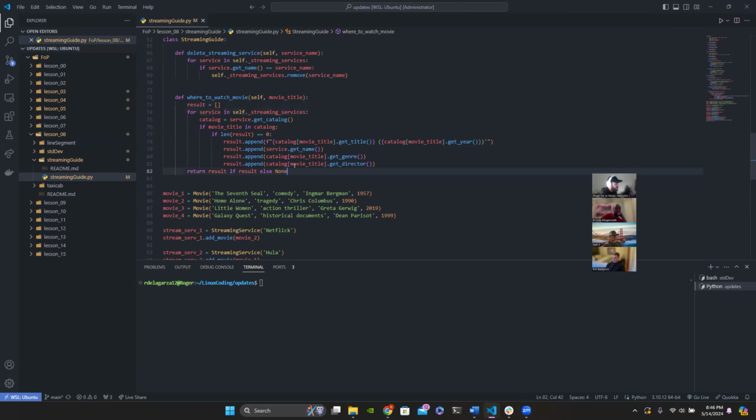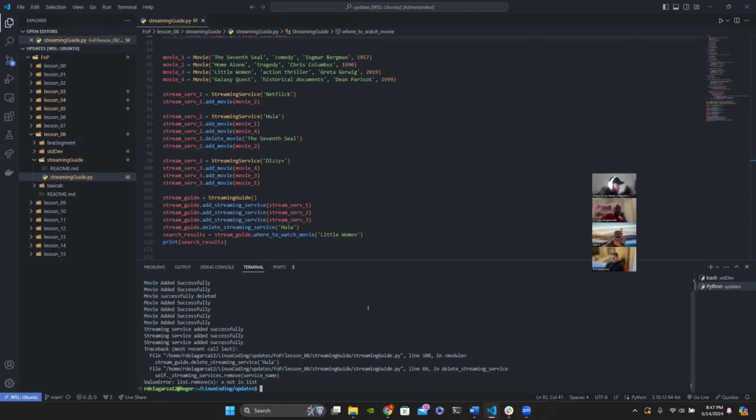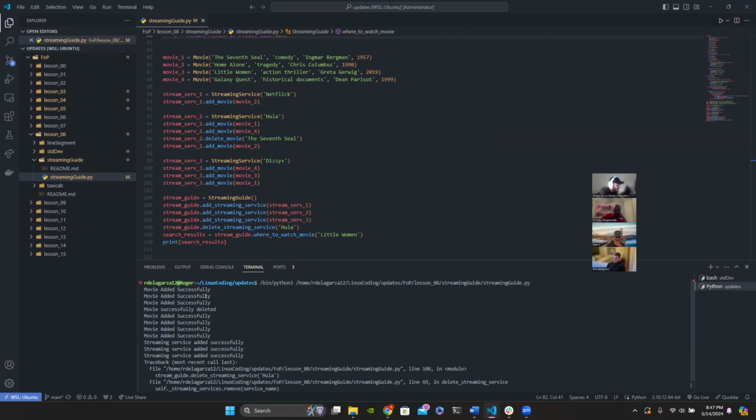And then on line 82, we return the result if result, meaning there's something in there. If not, return none. Cool. And then this code snippet here was directly copy and pasted from the README. And then we will run this. We see here the movie added successfully, deleted successfully, streaming service added successfully. All the messages I added to ensure I had some kind of feedback when I was doing stuff, so I can actually see this code.